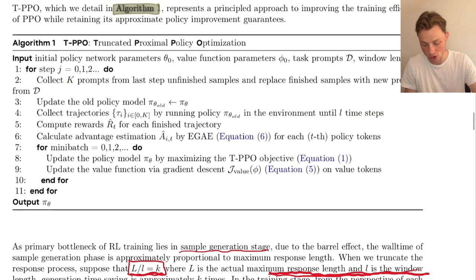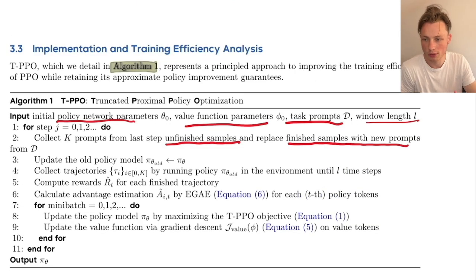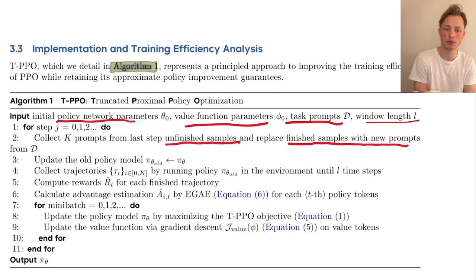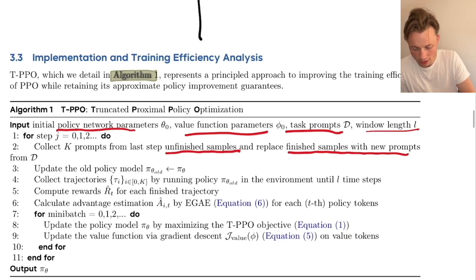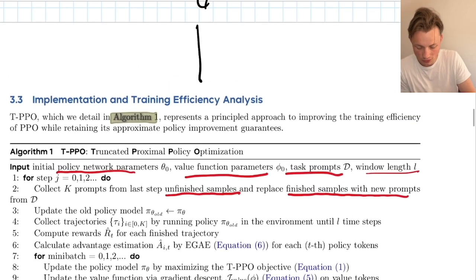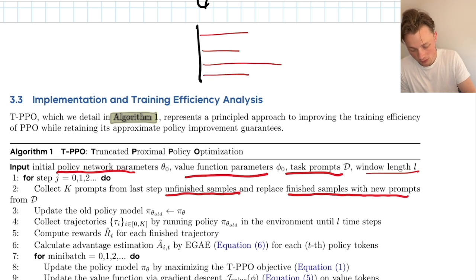So now, the first step is that we're doing it in a loop, and then we take k prompts from the last step, unfinished samples, and replace finished samples with new prompts from D. So what does it mean? Let's say we have a batch size of 4 and we have to generate 4 samples, and here's the sequence length, and we can see that maybe we have a length L here.